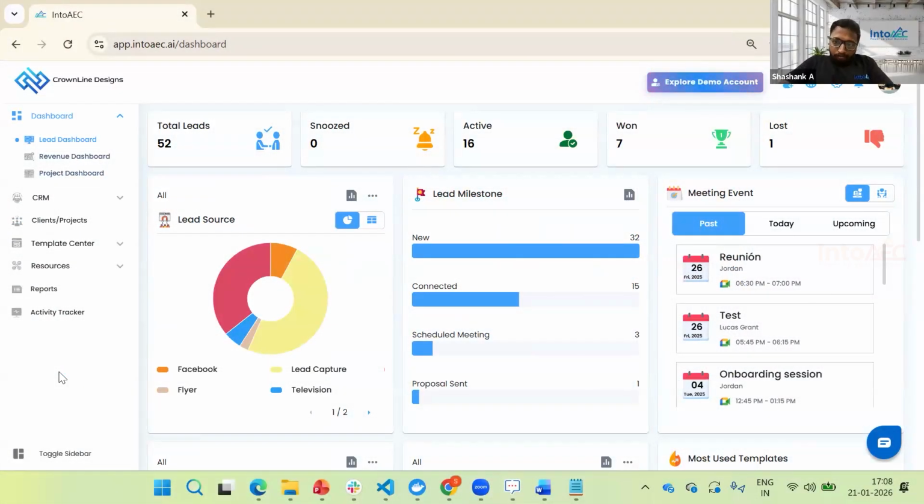So as I see the attendees, I see the attendees from many time zones, and I see the attendees who are the users of our demo account and who are our customers also, and I see the attendees who are the new users also. So keeping in mind that there are people who don't know anything about IntoAEC, in that sense, I'll be starting my presentation for today's webinar.